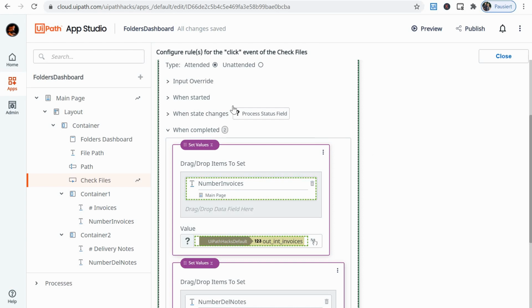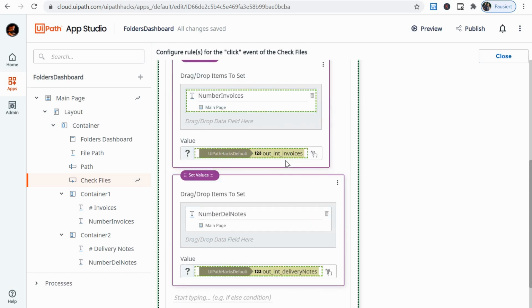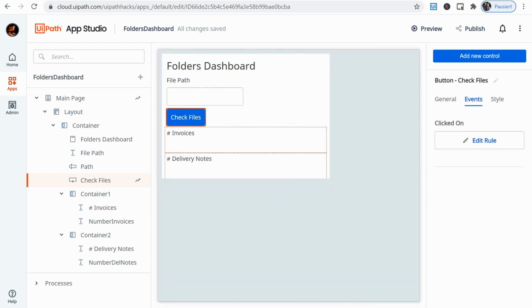All right, so what this does, after the button is clicked, the backend process runs. That's defined here. And then when it finishes, when it's completed, and the arguments contain the actual number of invoices and delivery notes, then those values will be set to these elements on the app. All right, so that's it for the rule. And now let's just run it and see how it works.